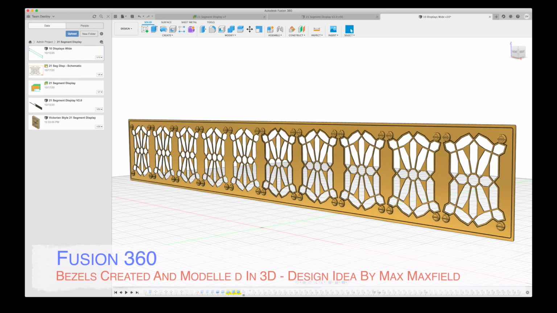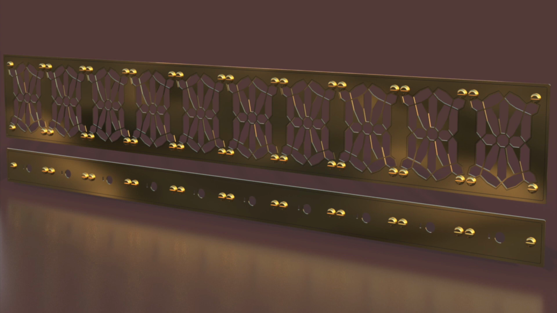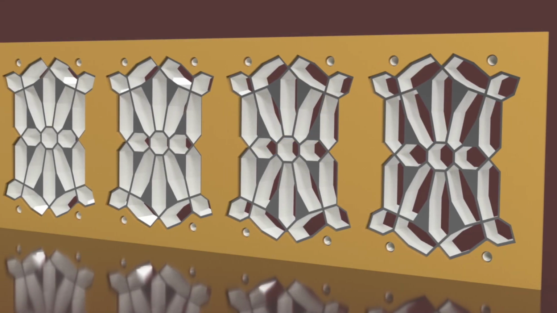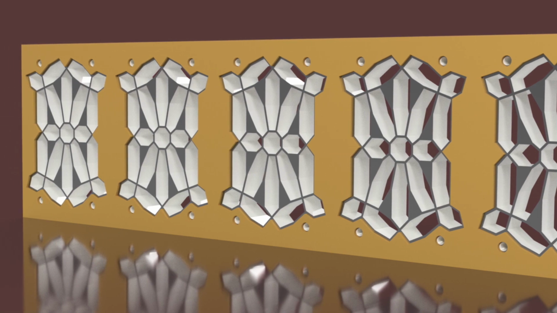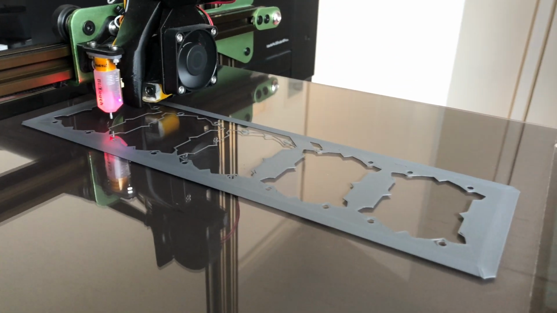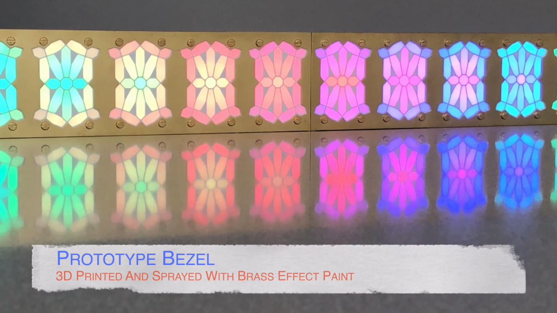By this time, I had created 10 complete displays and now wanted to join them all together. My good friend Max Maxfield, who also wanted 10 of these displays, had discussed brass bezels with me. I created the design here specifically for Max, but I wanted something a little less intricate myself and came up with this design instead. As a proof of concept, I decided to 3D print my bezels, but due to the printer capabilities and the full width of the bezel being 540mm long, I had to print the bezel in two parts. Once the parts were printed, I then sprayed them with a brass effect paint.